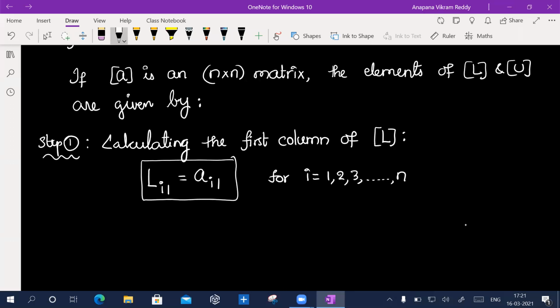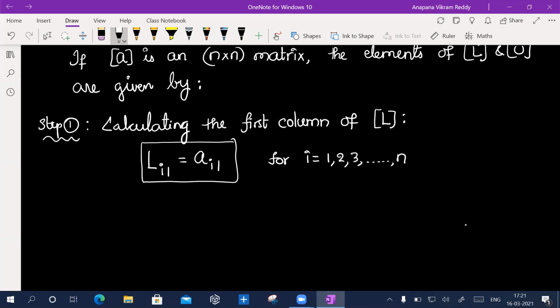What is the meaning of this? If i is equal to 1, L11 is equal to A11. If i is equal to 2, L21 is equal to A21. If i is equal to 3, L31 is equal to A31. If I have a 4 by 4 matrix for A, then L41 is equal to A41, and so on. Are you able to understand this? Yes, sir. Okay. Now step 2.